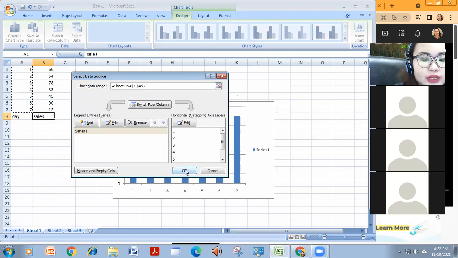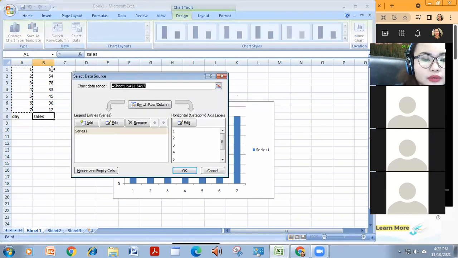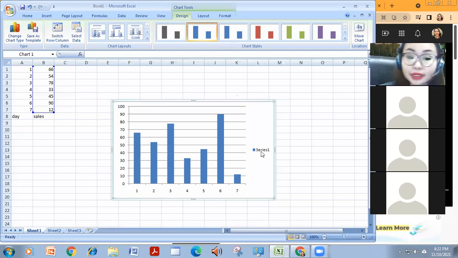And then your vertical axis is this. And then okay. So you can see in the graph that in 1 week's time, your sales are highest on the 6th day. And then what happened on the 7th day, why is it the lowest? And sometimes when you do the correlation, this one has no correlation.